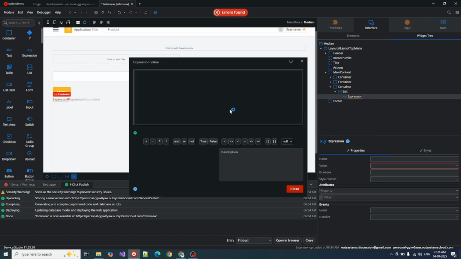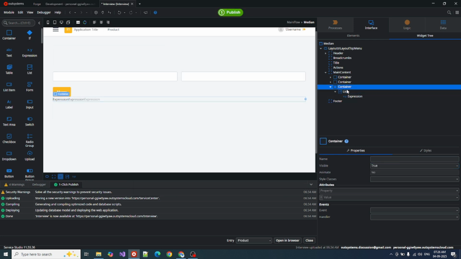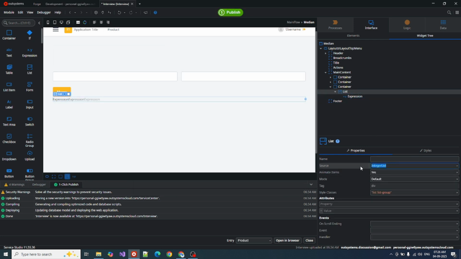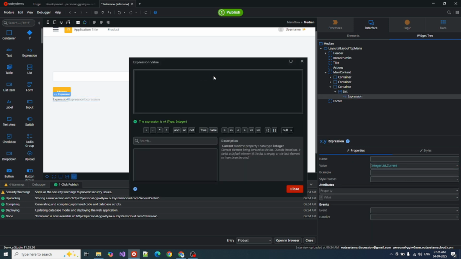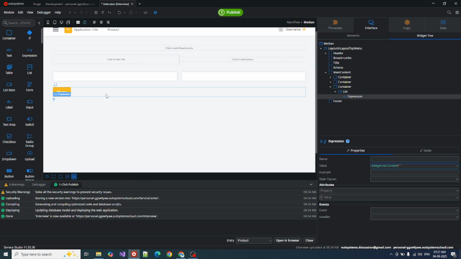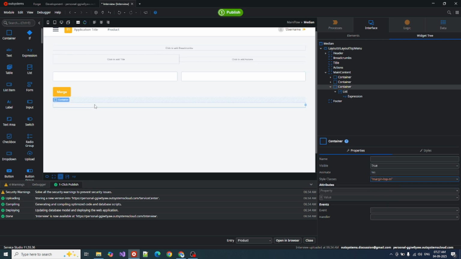To show any dynamic value, we use an expression. It should have the current value of that list. So the list source we have given as the integer list, and in the expression we are showing the current value. I think things are good, but we will give some space so that it will look good. Plus space, then publish. Give some margin, top margin, so that there is some space.